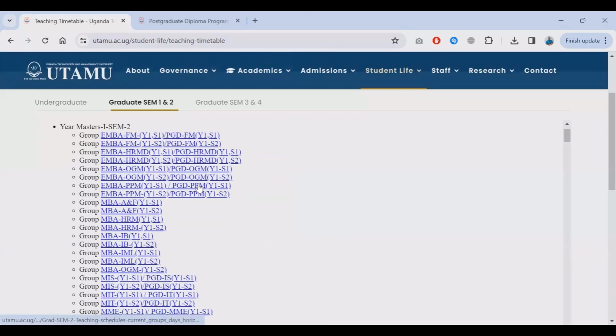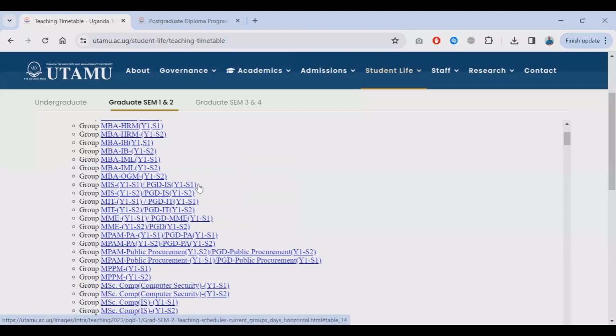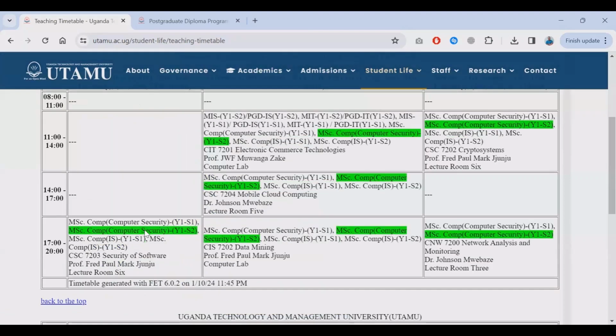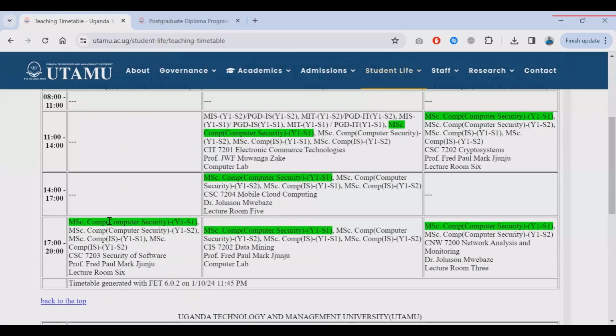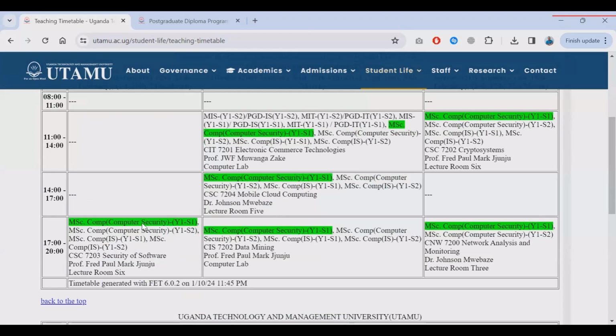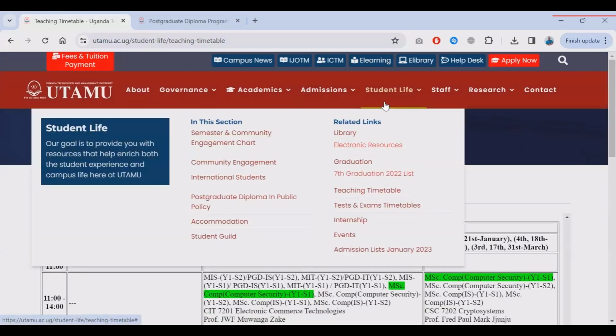And let's say you're doing Masters of Science in Computing, year 1, semester 1. You can just click that, and it will show you the different classes on different days that you have. If you hover like this, it will show you the green ones. The green ones are your classes for Masters of Science in Computing. If you hover on another course or another program, those are the days of your study or your classes. So that's the teaching timetable, or the learning timetable, for the students.